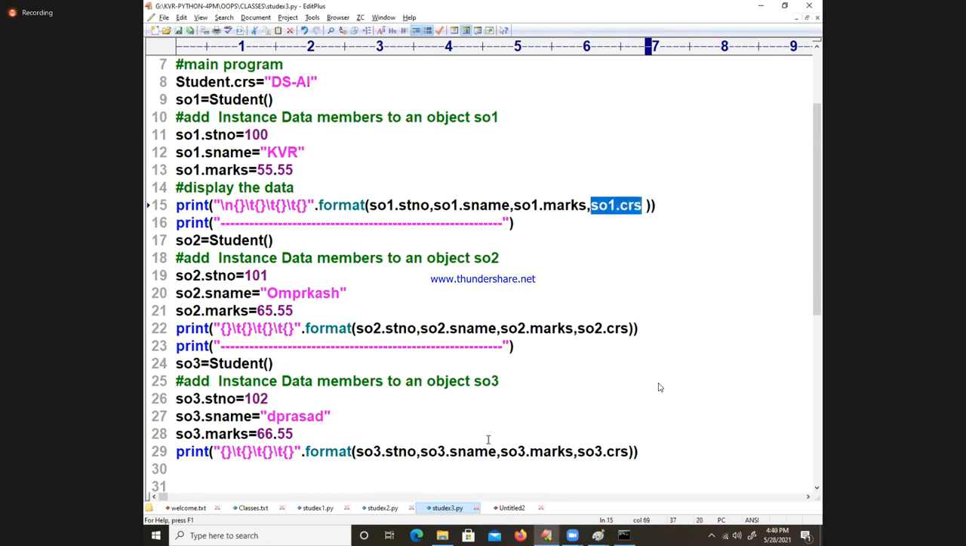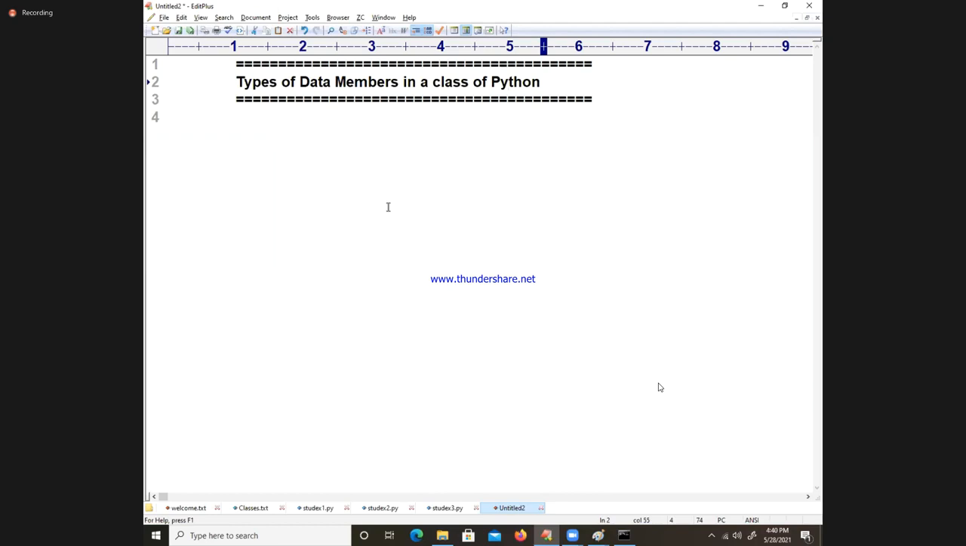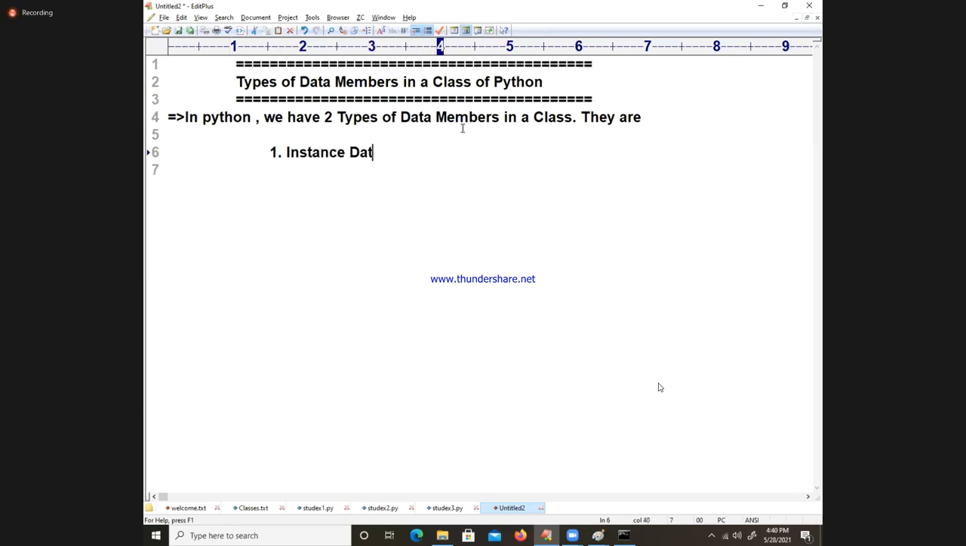Now tell me, for my satisfaction, the types of data members in a class of Python. How many types of data members? In Python, we have two types of data members in a class. They are: number one, instance data members.